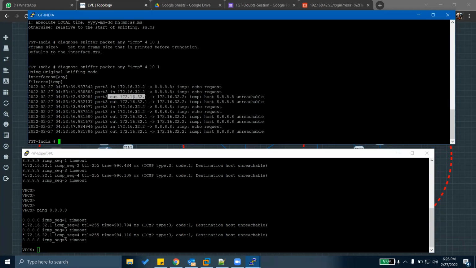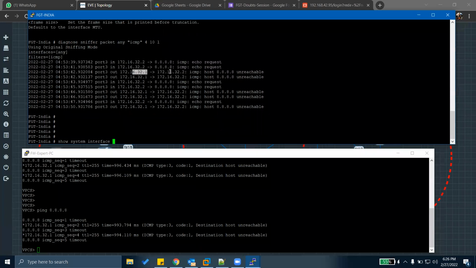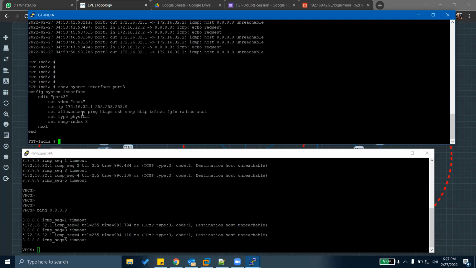Now look over here. The IP address is different. It says 172.16.32.1. What is this? This is the gateway, right? Now, who is this gateway? For our main firewall, actually. Let me show you. Show system interface port 3. See this? 172.16.32.1.